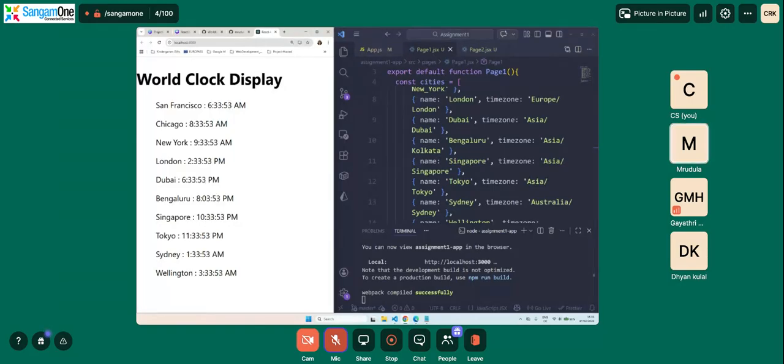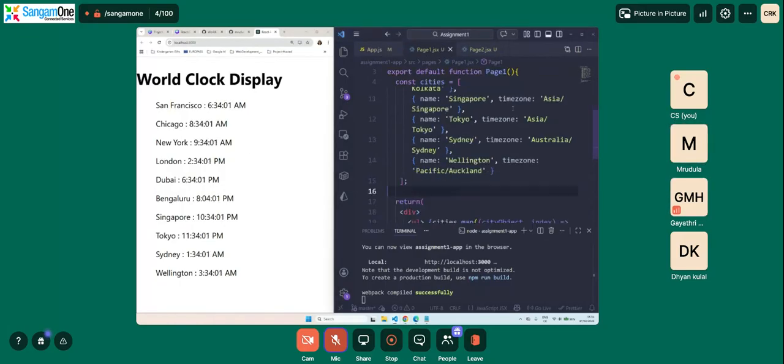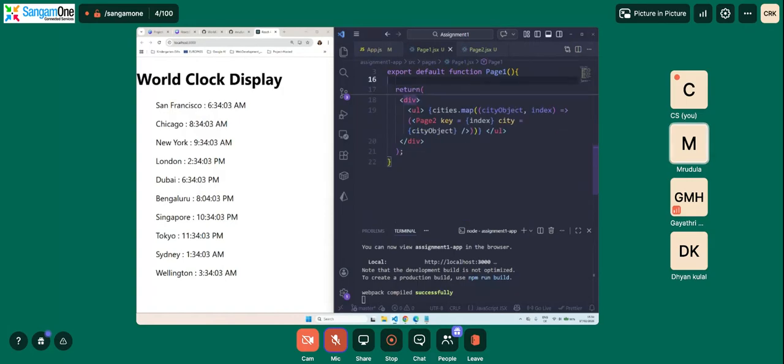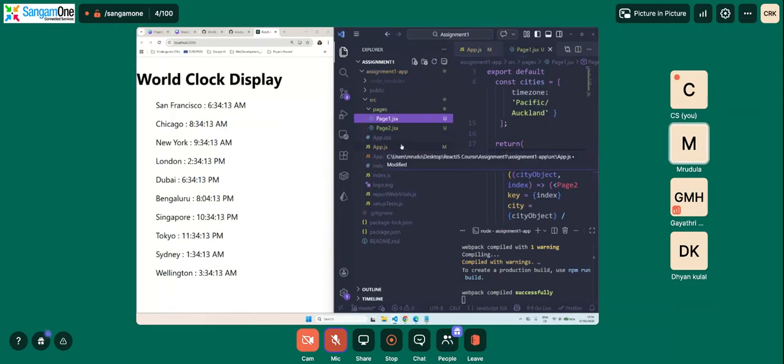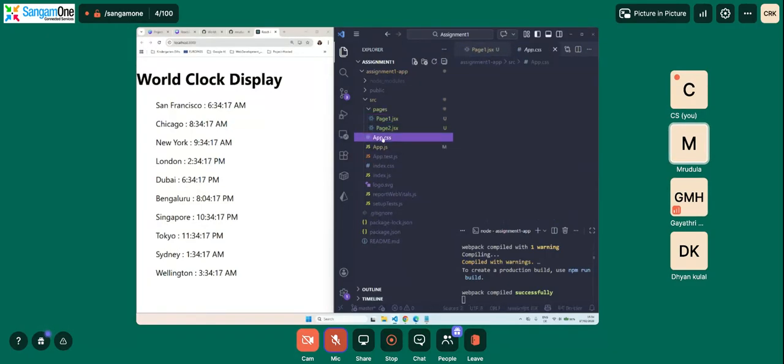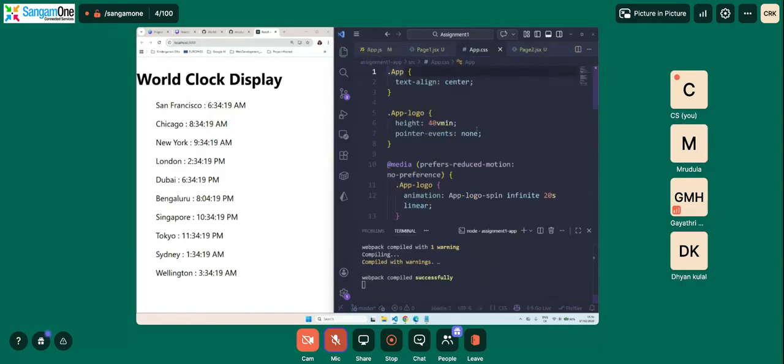Okay. So now I also told you that we would be using CSS. So what we could do is go back to page 1.jsx, and here in the div we can have a class name. Okay, so we will see. Normally all our CSS would be stored in app.css. So here, see, dot app.